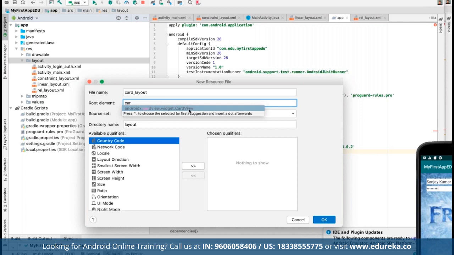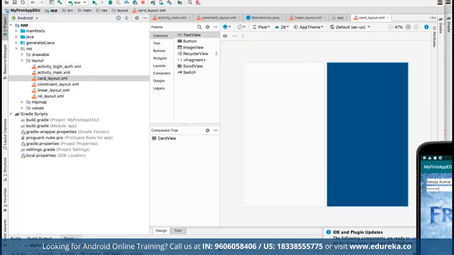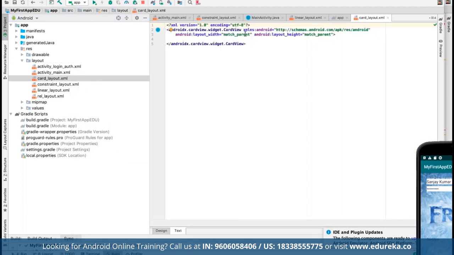Now, without importing that dependency, you will not be able to get this cardview. Because you have imported the dependency, when you type in cardview, it is going to come over here, and this is what you have to bring in. And now you have got the card. Now you have created the cardview right here.